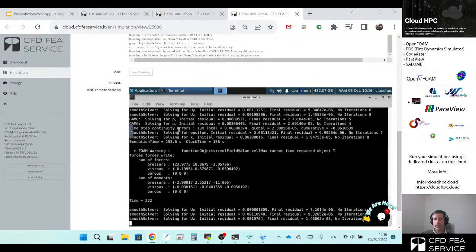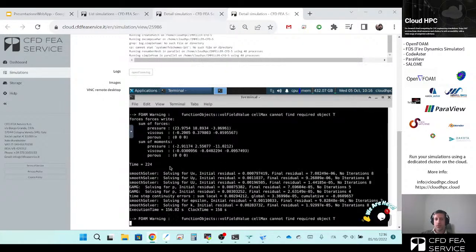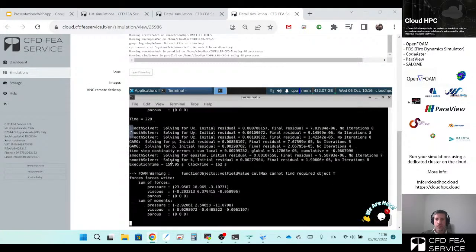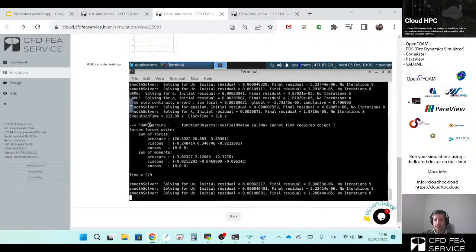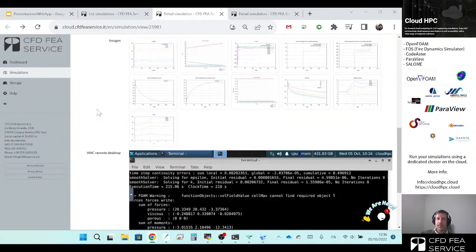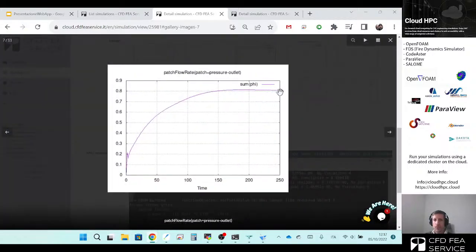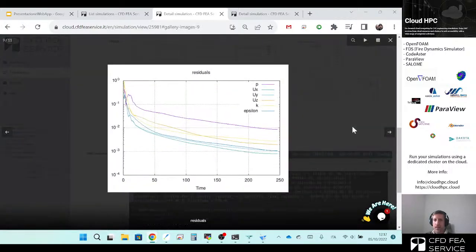Let's see also the other one. It's a little bit slower. It reached about 200 time steps. Yeah, as I told you, you can see also the convergence of the inlet flow rate has almost been reached. It is about 0.8 cubic meters per second. Okay, so that is the computed flow rate at the inlet. That probably won't change much now.